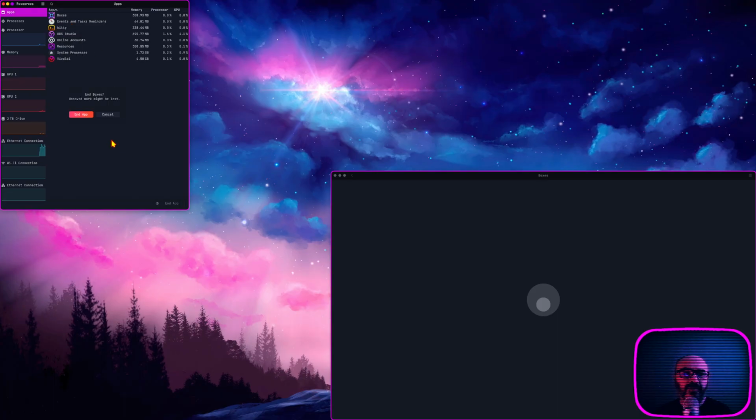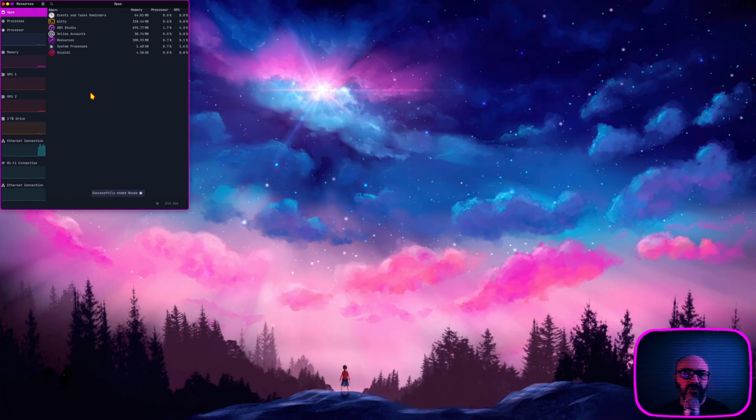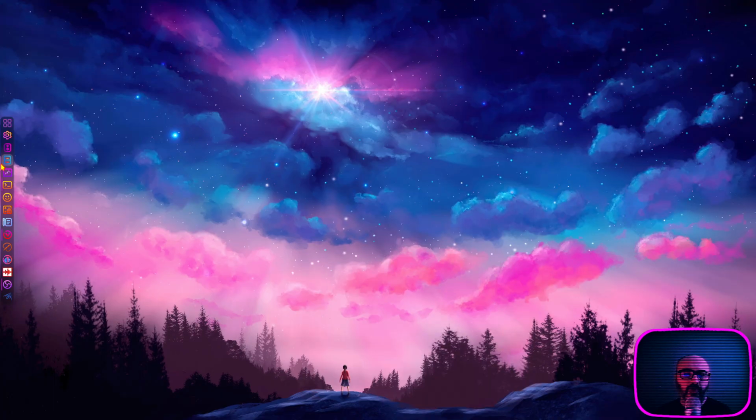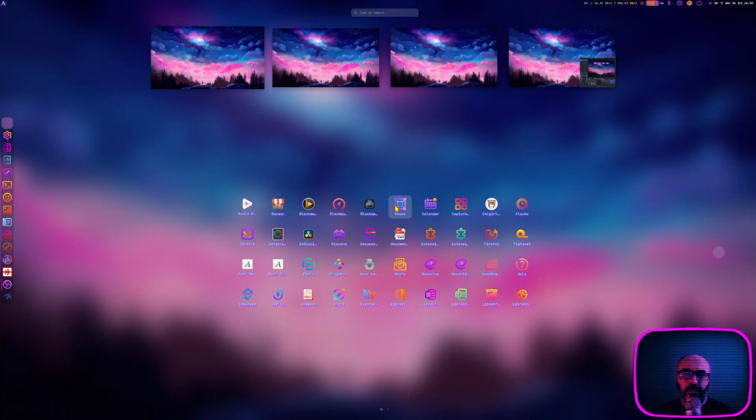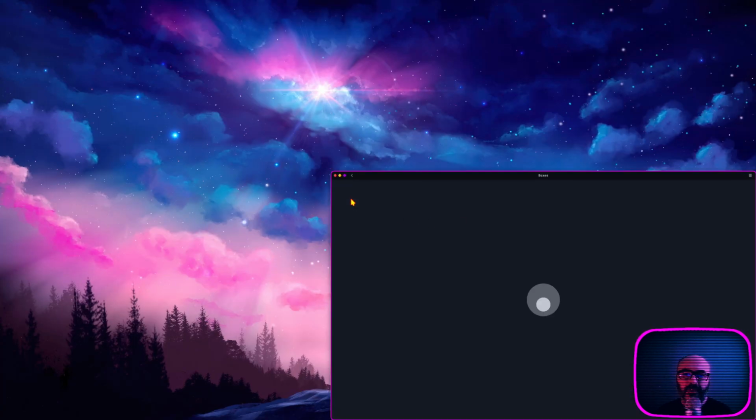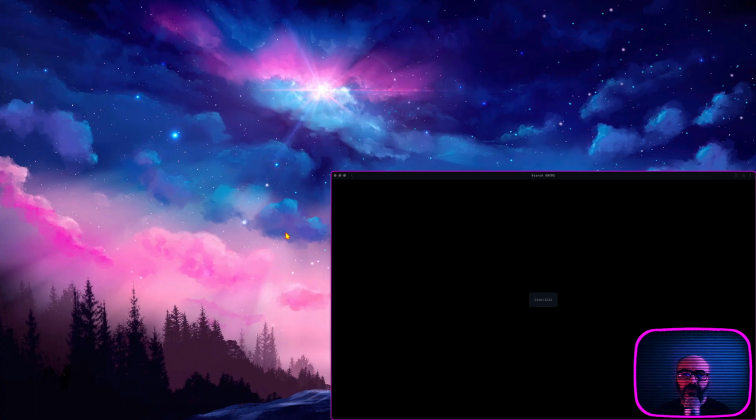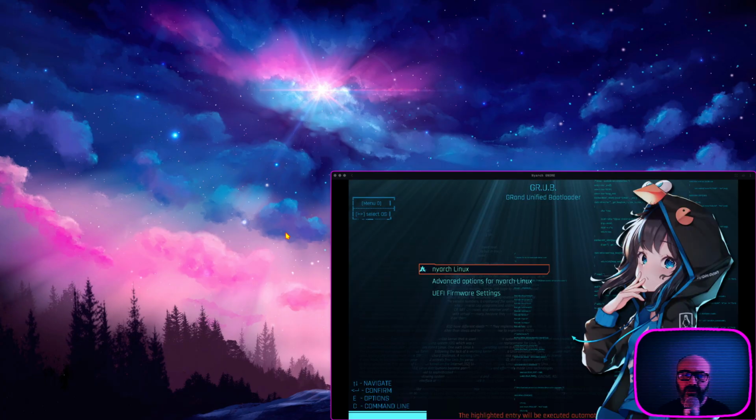Let's try to see if this will work, and if it will not work just like it is, I'm going to kill it then. So let's go again, Boxes, let's try again. Yep, it works now. And after this screen, it's the normal Nyarch Linux boot up method.